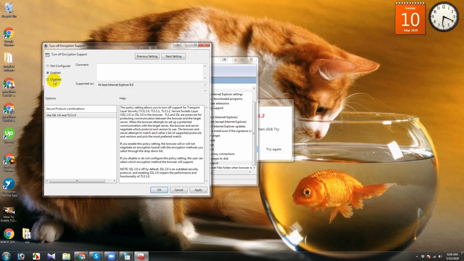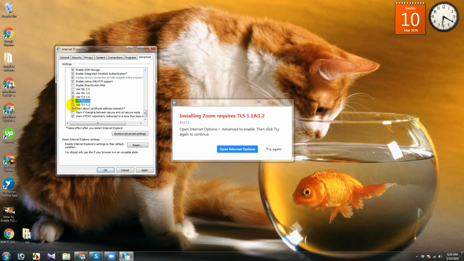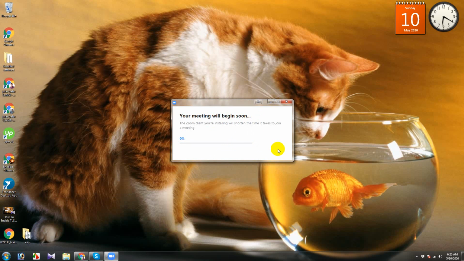Here it might be enabled or disabled. You will select Not Configured and then Apply, then OK, then close it and tick the boxes, and then Apply and then OK. Now you click on Try Again. So it is working now.